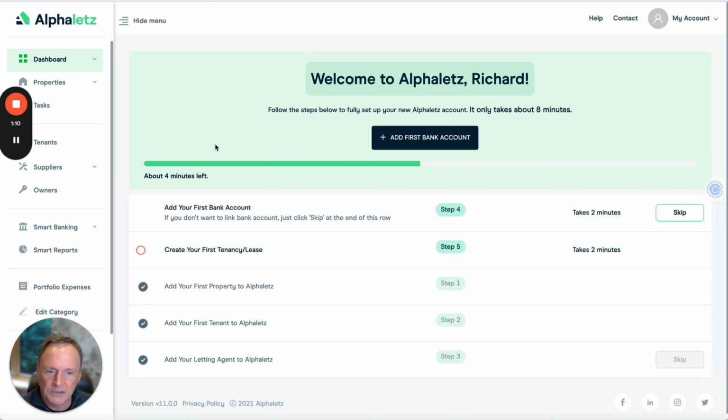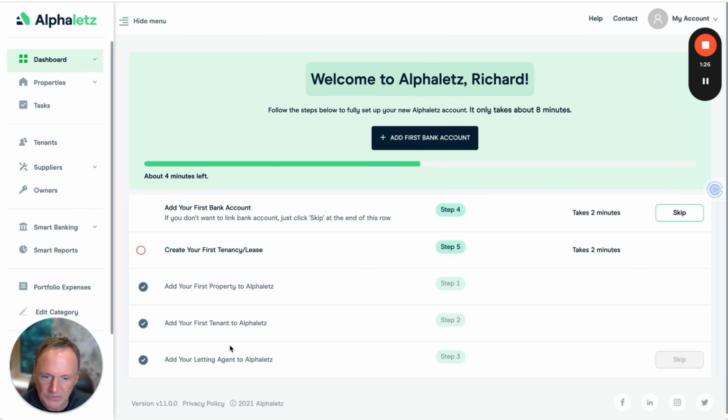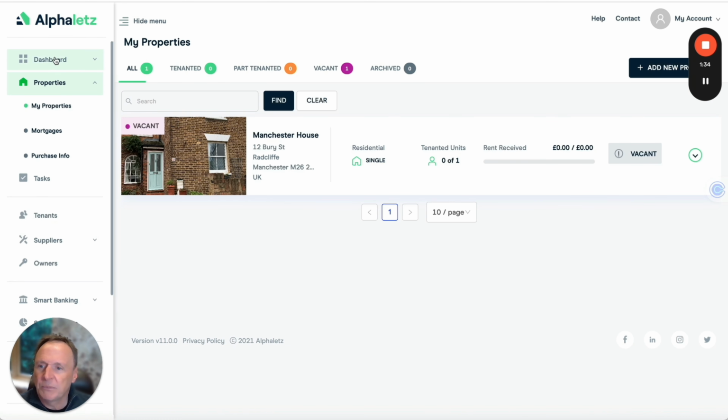It's an onboarding screen, and it will talk you through what stages to go through basically to add in your properties. So you add a property. I've started this one, so yours will look a little bit different, but step one, add a property, add your tenants and so on. If you just want to look at the documents, all you need to do is add a property.